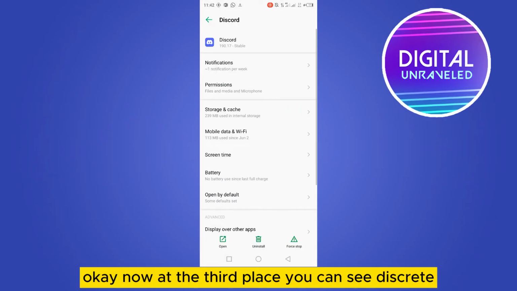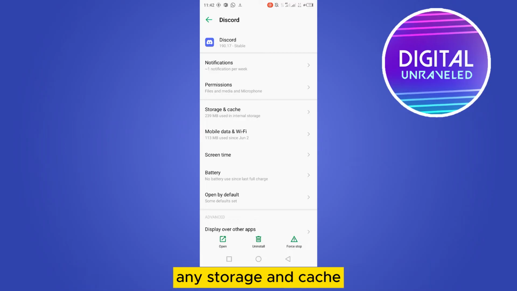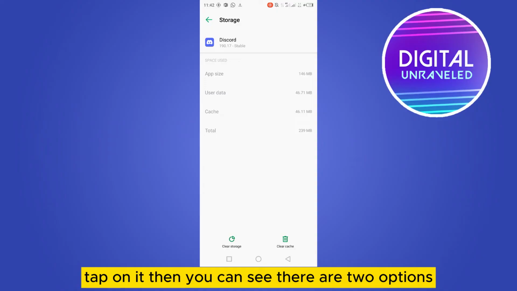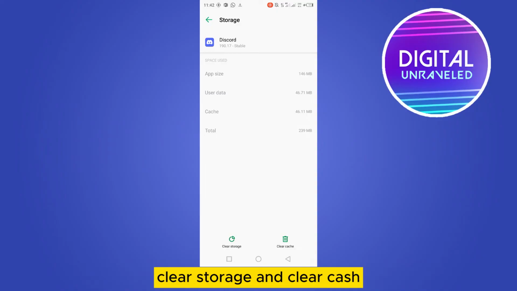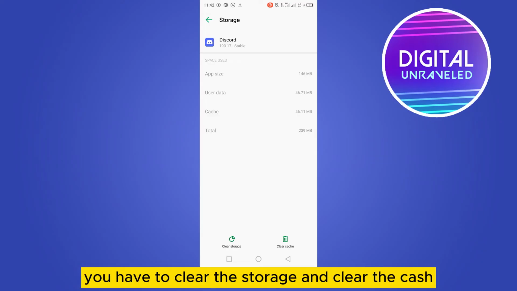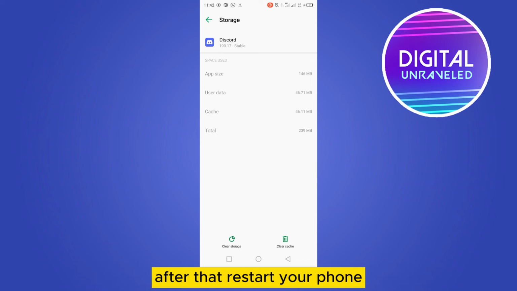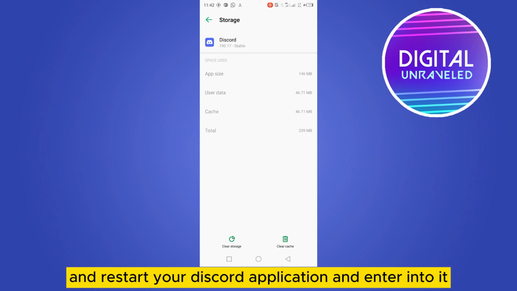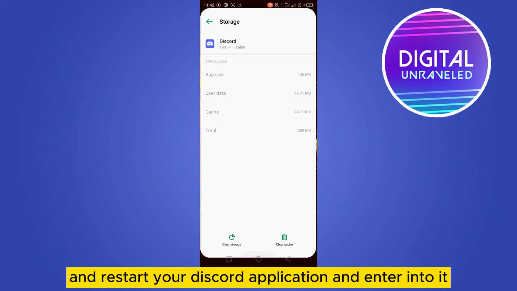Okay, now at the third place you can see it is written storage and cache. Tap on it. Then you can see there are two options, clear storage and clear cache. The position may differ from phone to phone. You have to clear the storage and clear the cache. After that, restart your phone and restart your Discord application and enter into it.